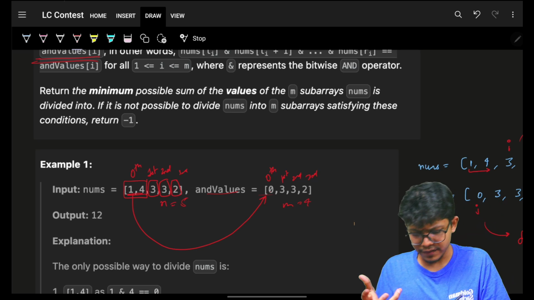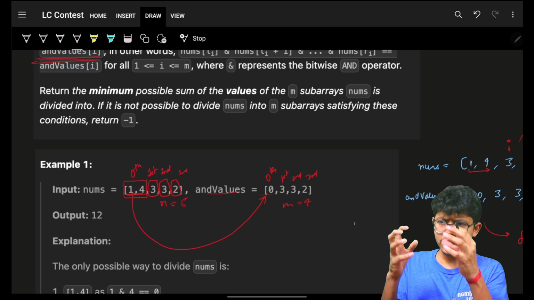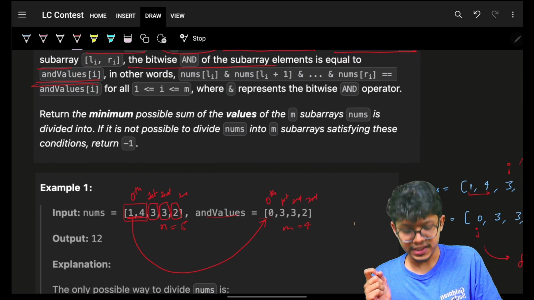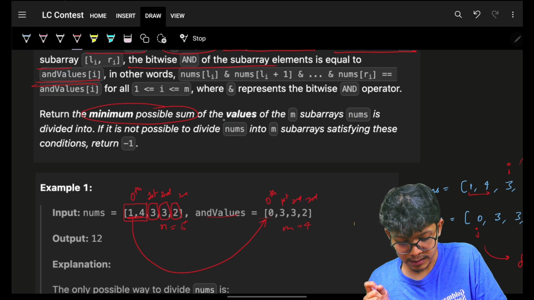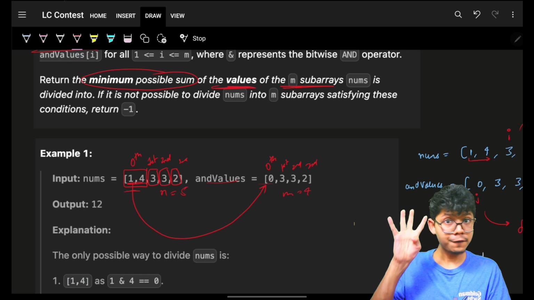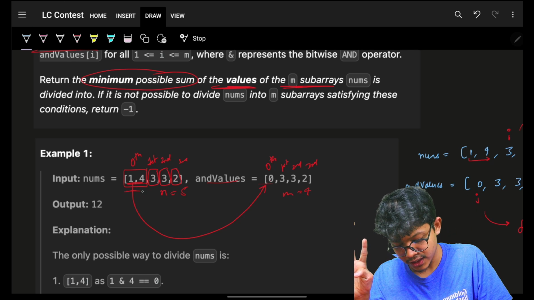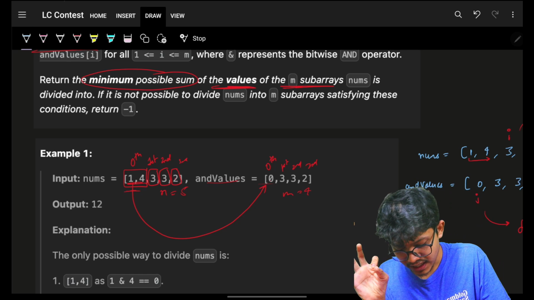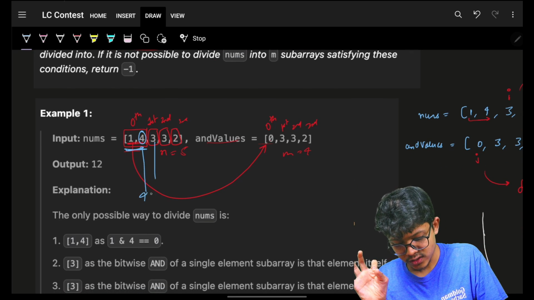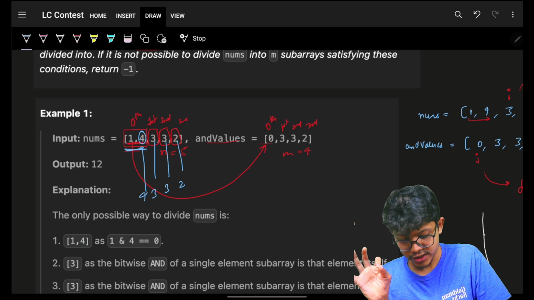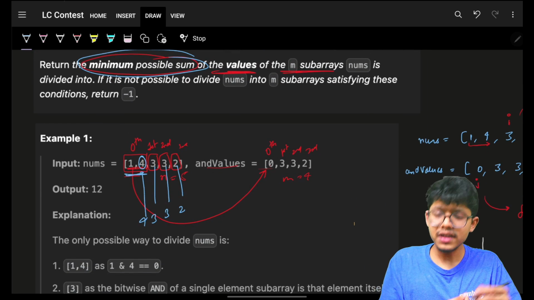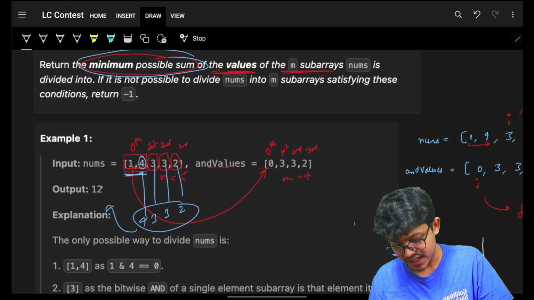Again, there can be multiple ways you can make a subarray or group some elements. And you remember the cost: you have to return the minimum possible sum of the values of the m subarrays. As you can see here, I have 4 subarrays, so each subarray will have a value. The value of a subarray is the last element of the subarray. So the value of the first subarray is 4, next one is 3, next one is 3, next one is 2. I will have to do the summation of them, and whichever gives me the minimum sum is going to be my answer.